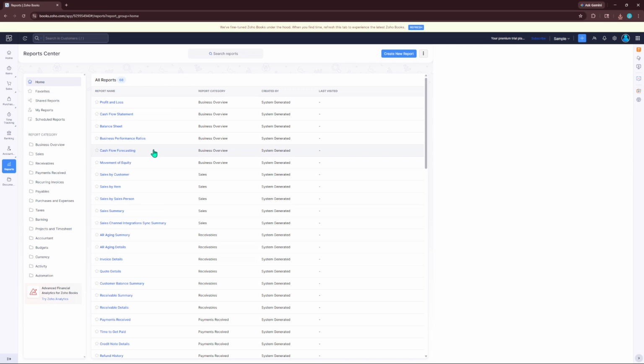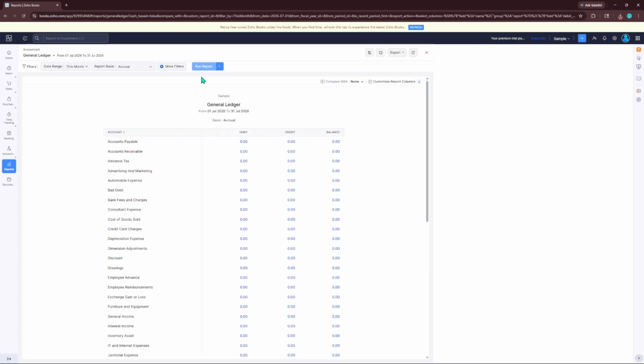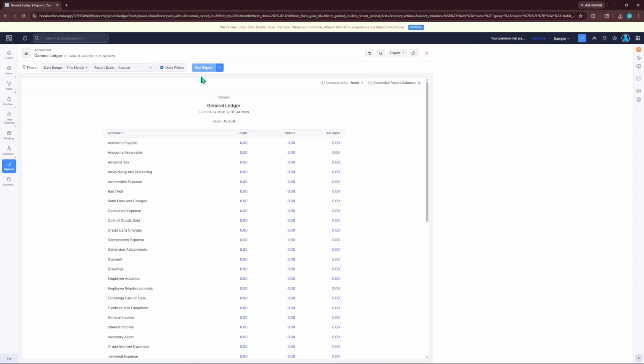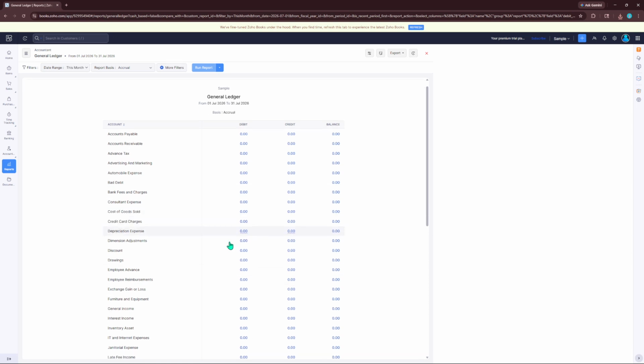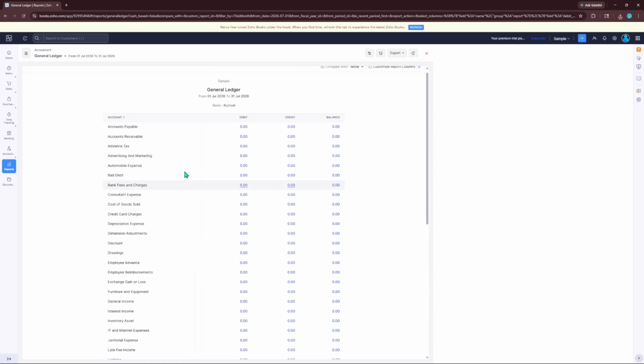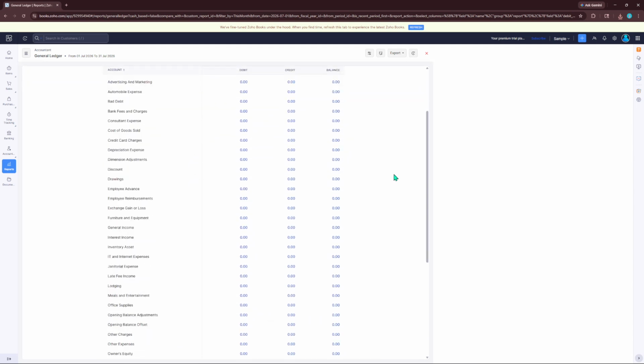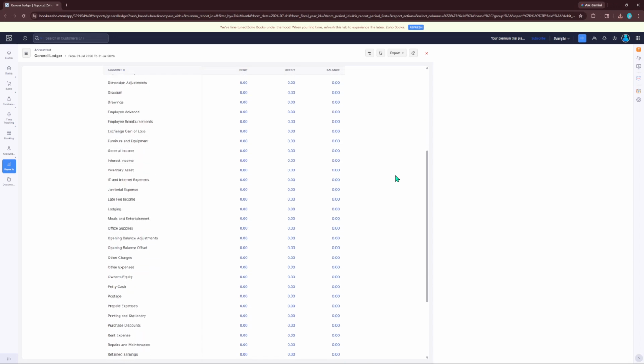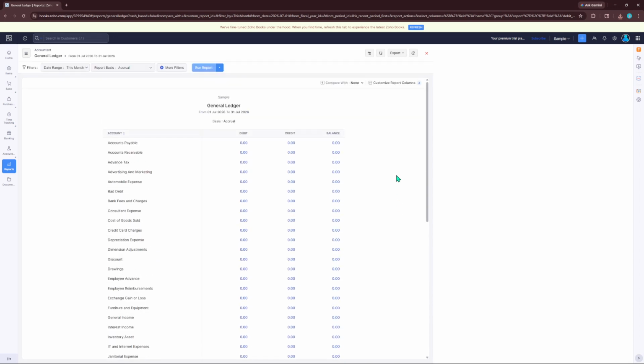To find the ledger, just type Ledger into the search bar on this page. This will help you quickly locate the report you're looking for without having to scroll through a long list of options. Once you type in Ledger, you'll see an option for General Ledger. This is the report we need, so go ahead and click on General Ledger. The General Ledger report provides a comprehensive view of all your account transactions. It's a vital tool for analyzing your financial data, ensuring accuracy, and making informed business decisions.